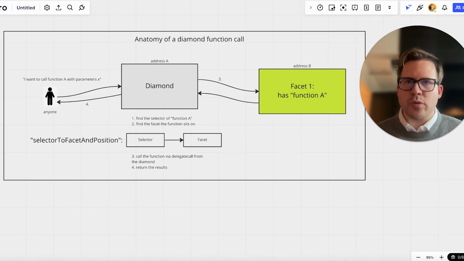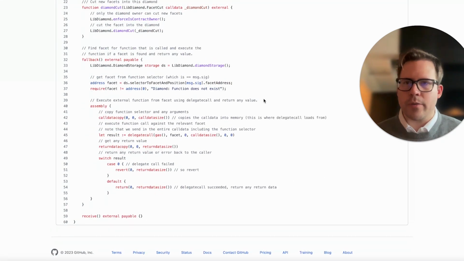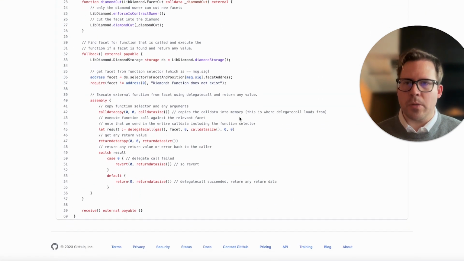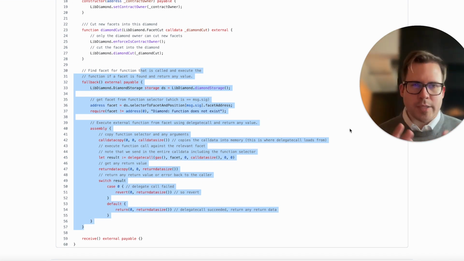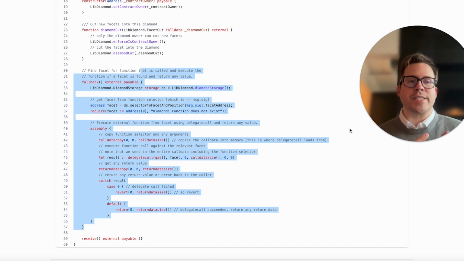Let's jump down to the actual function call. So now we have the facet. How do we call it? Great. Jumping back into diamond.sol, we'll see here that we have a very comprehensive delegate call. It is more complex than a usual proxy delegate call for obvious reasons. We have to actually find, okay, someone sent us some call data.